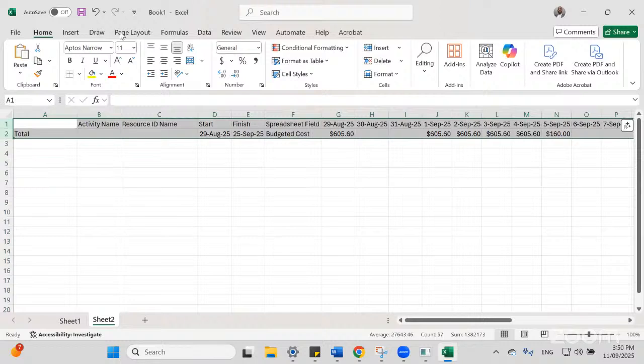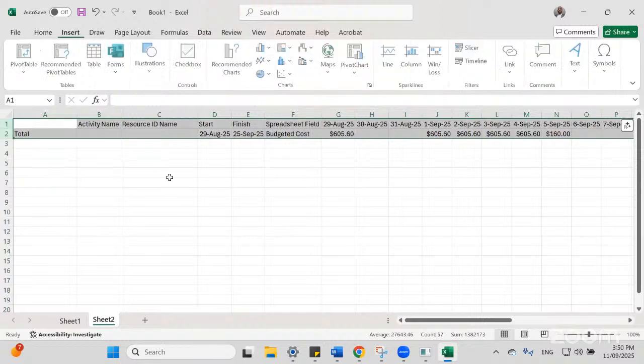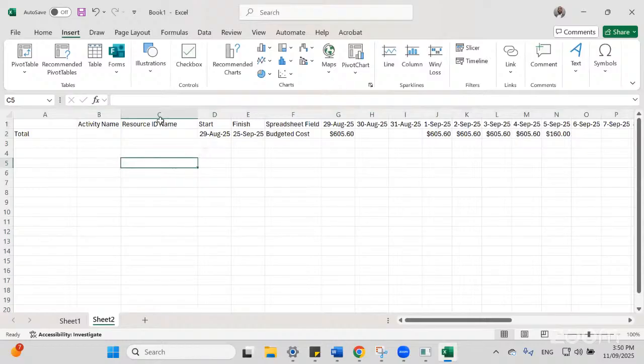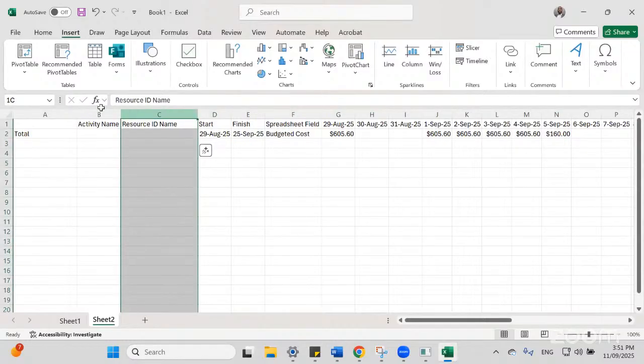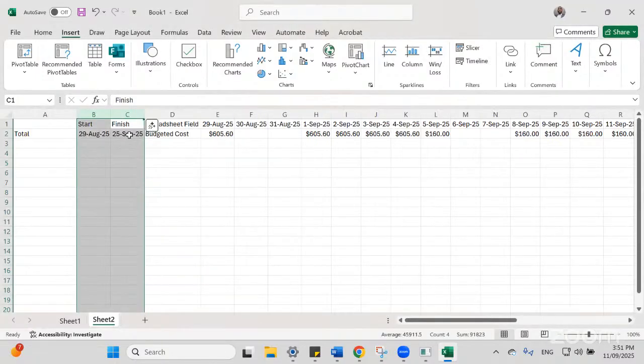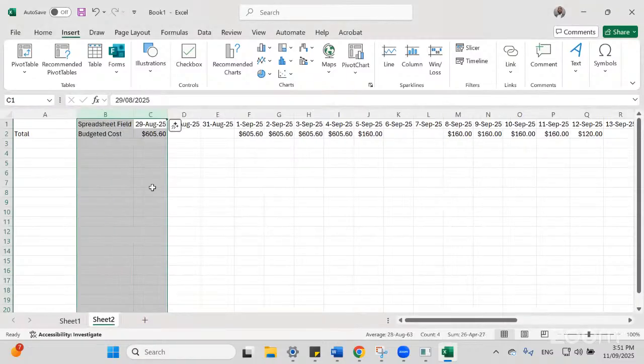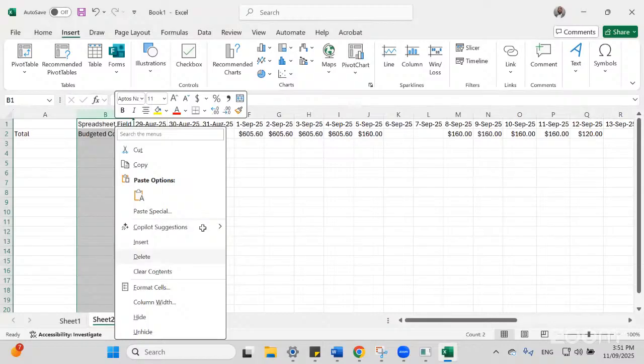Hold on. You just delete the columns in between. Activity name, resource. Same thing. Start and finish. Should I delete start, finish? Delete the spreadsheet field. Okay.